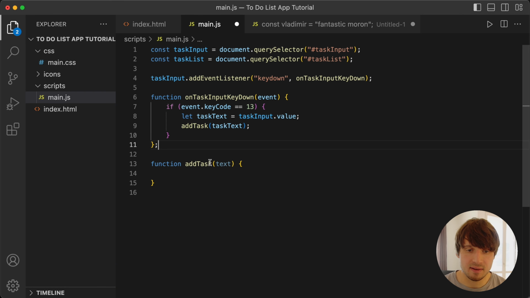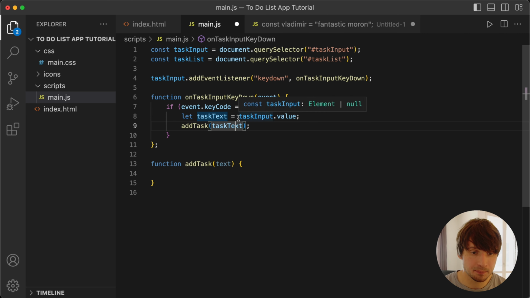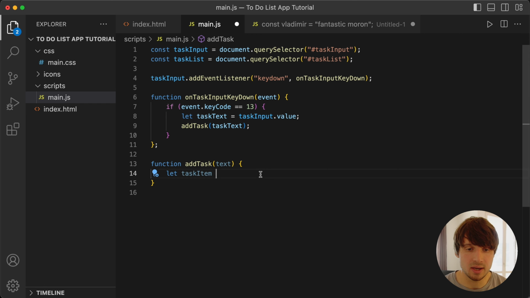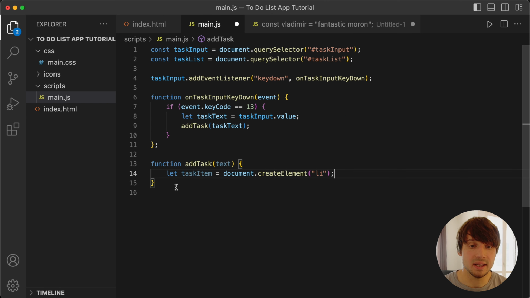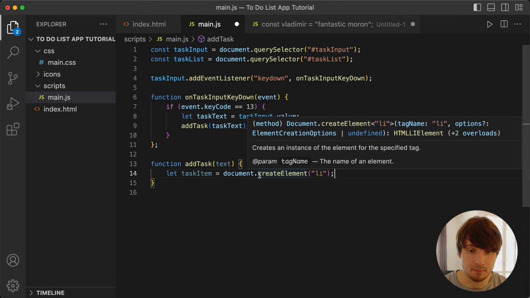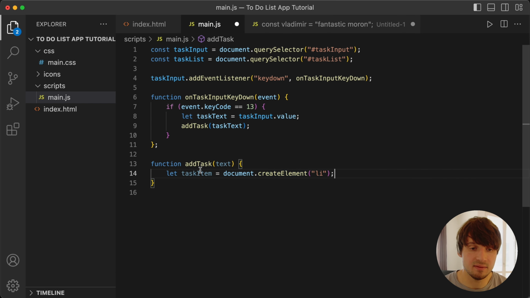And when our addTask function runs inside that if statement above, this text parameter will contain the value of our text input field. Because when we run this function there, we pass the value of our text input field as a parameter. First, our function will create a li HTML element that will go inside our unordered list here. We've created a li element with the createElement method, and we put it inside a taskItem variable. Now, taskItem is a li element.